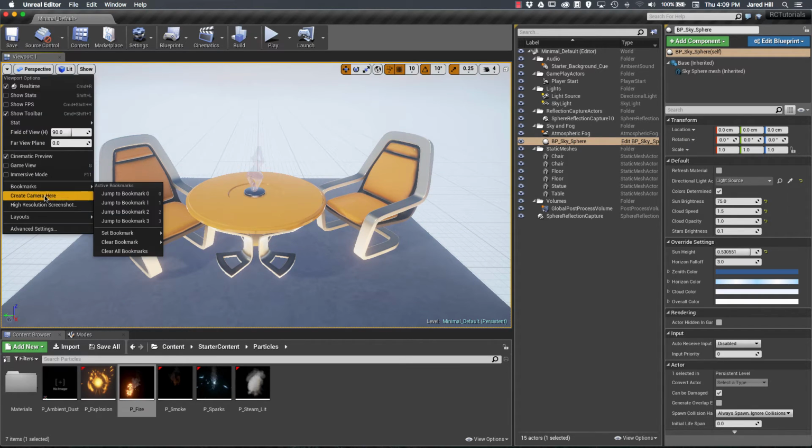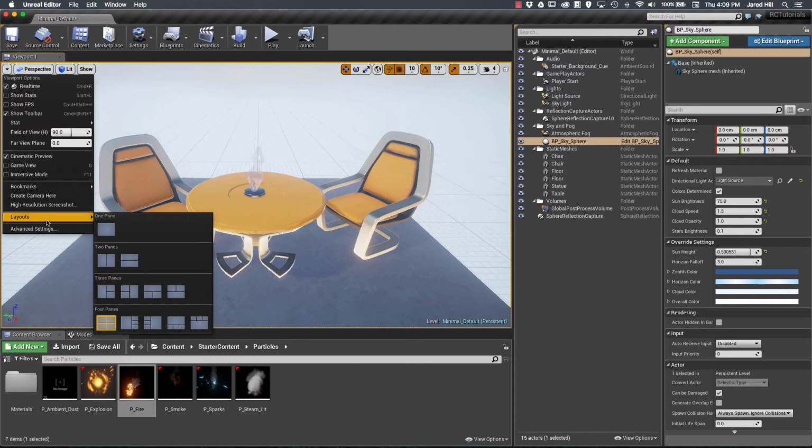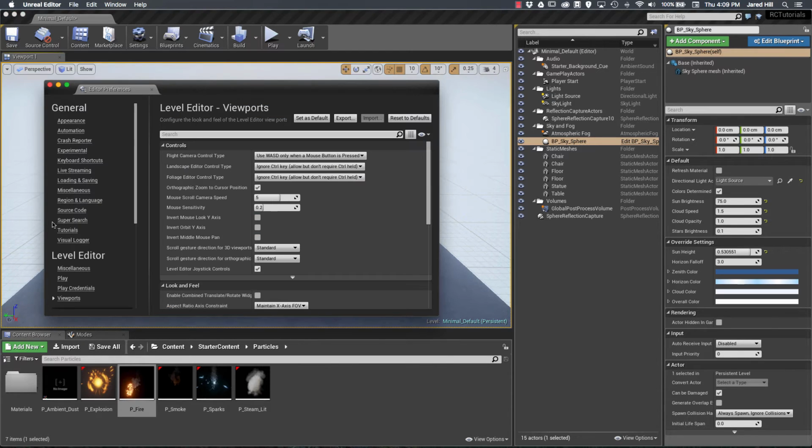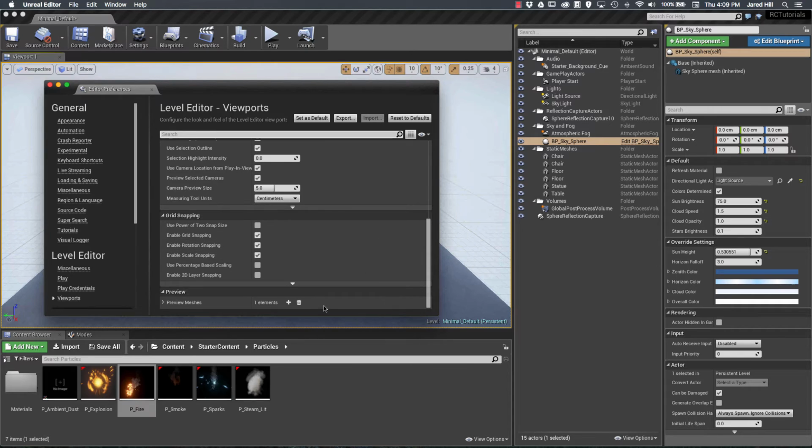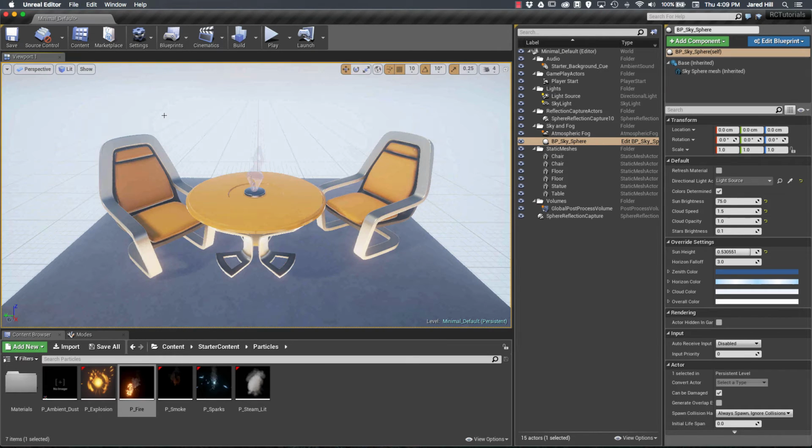Okay, I did want to highlight these other ones. You can create a camera from your current position by clicking on this button. You can change the layout of the four panel views. We're going to cover that a little bit later. And you can also take a look at the advanced settings by clicking on that. It's going to take you into your editor preferences. You can see there's a lot of different settings in here for control, look and feel, grid snapping, and preview. But for the sake of time, we're not going to dive into those right now. So I'm just going to exit out of that.